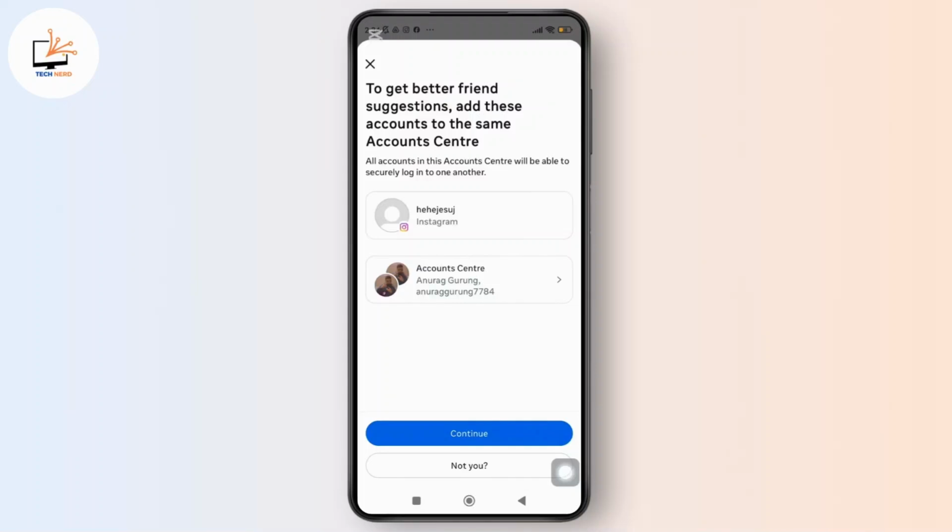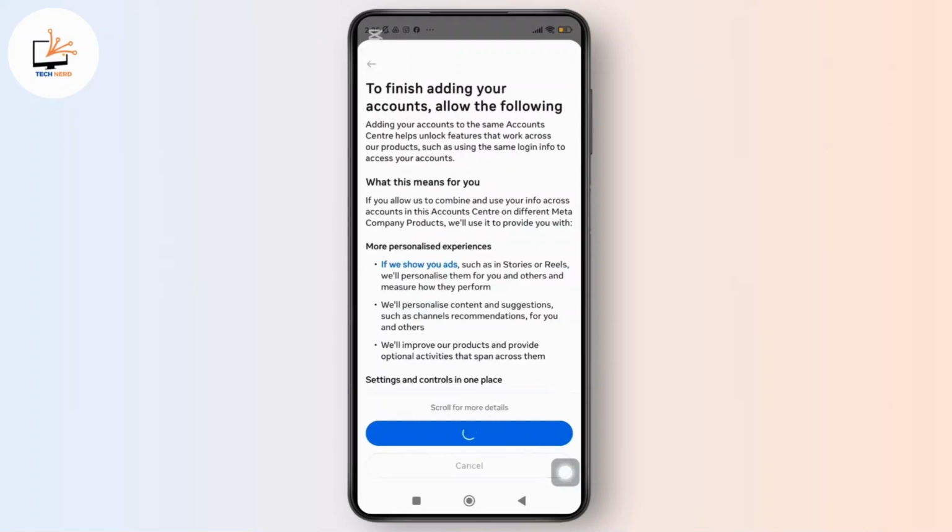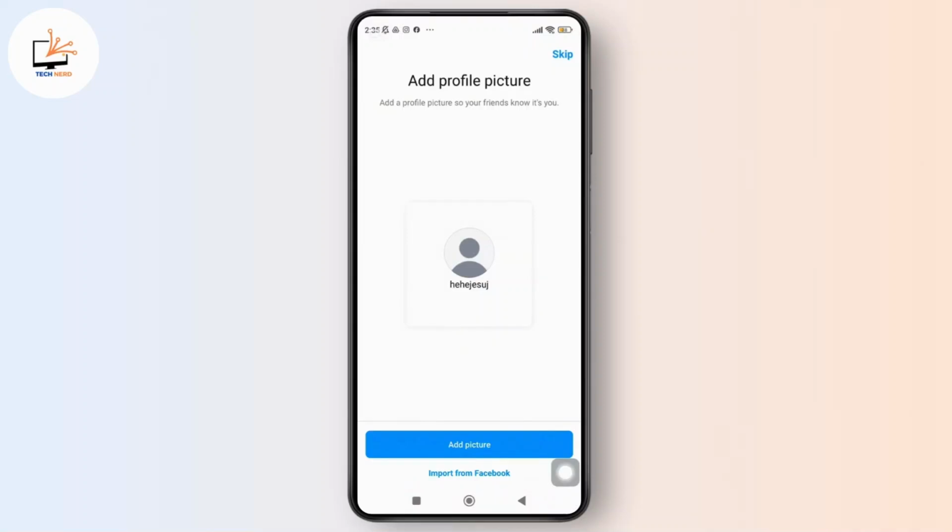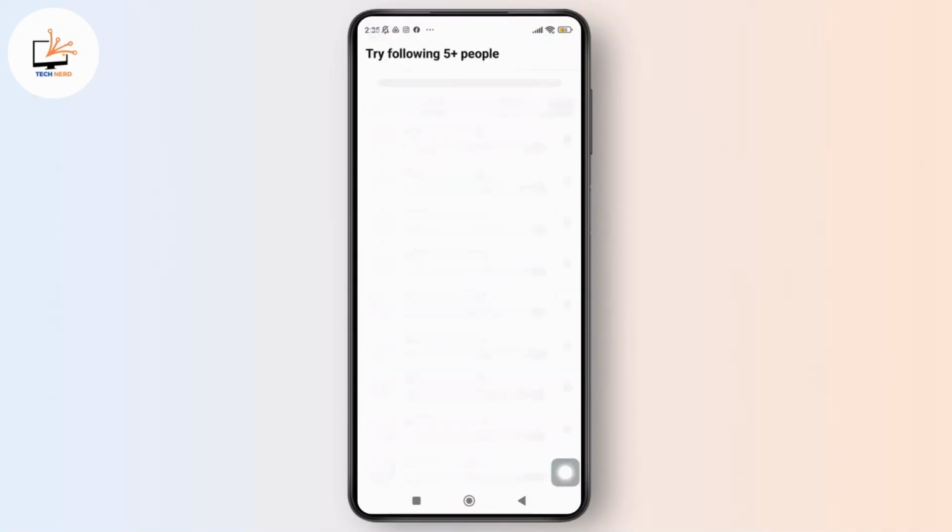And after verification your page will be created, and you need to answer a few questions about your page, like categories or profession. Once you're done with that you can simply click on next, or you can simply skip it.